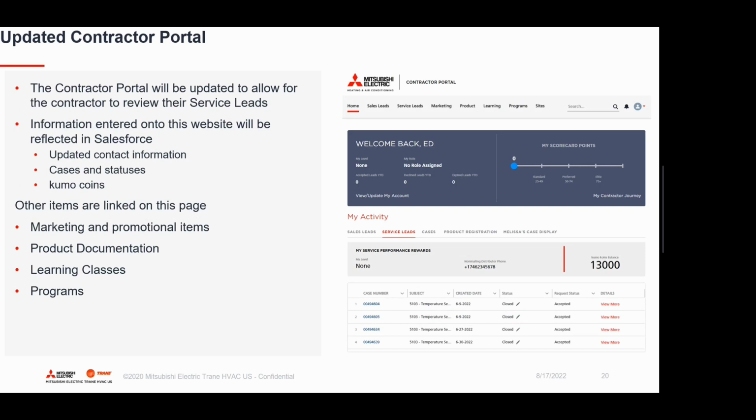This is what the updated contractor portal looks like. I'm sure that a few of you have had a chance to look into this, and a few team members have mentioned or have gone through this part of the process in greater detail than I am. So I'm gonna go over it a little quickly.